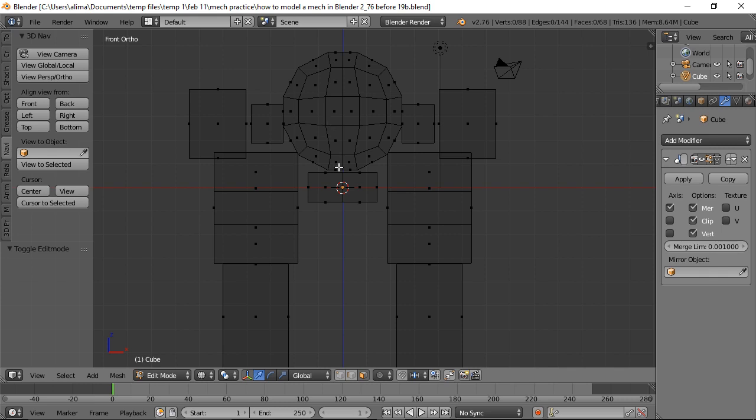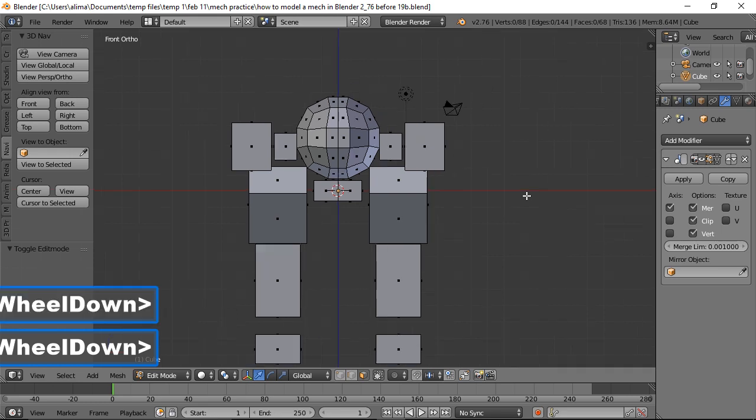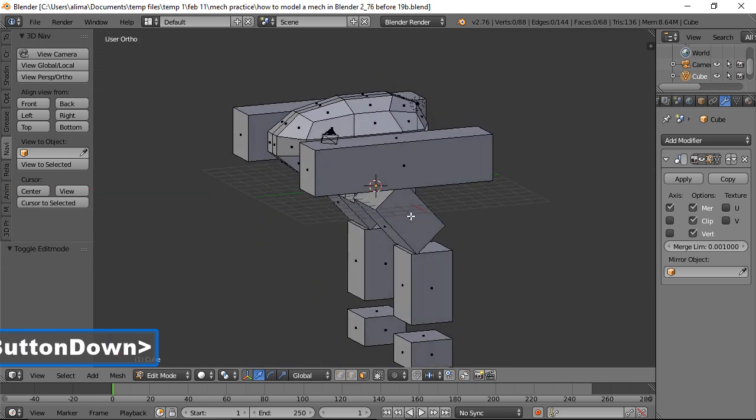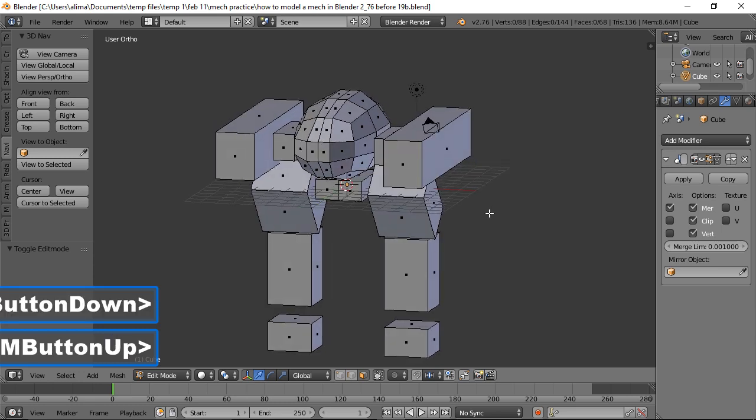Okay, so with that being said, I'm going to press Z, then I'm going to go to solid mode. So then I'm going to roll the mouse wheel to zoom back. I'm going to hold the middle mouse button to take a look, and we have our basic mech structure set up.